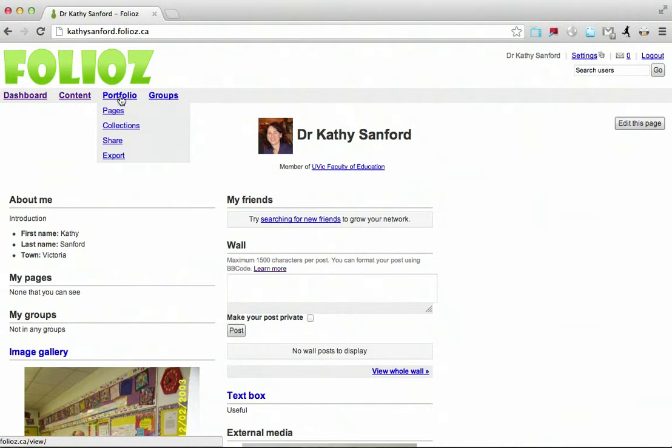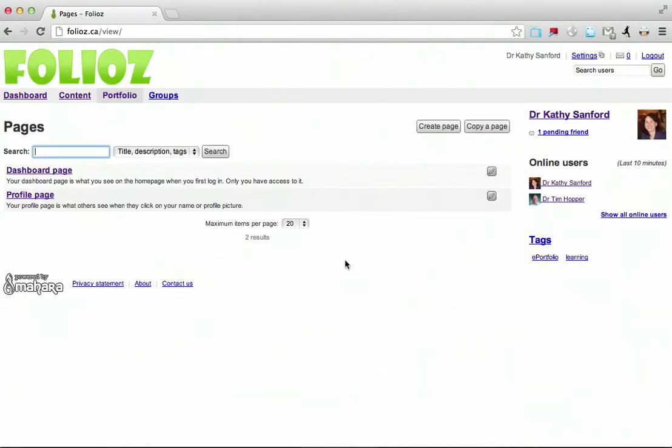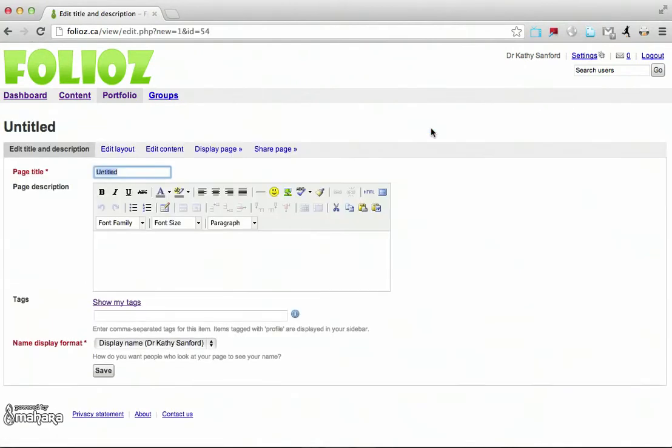So if we go into Portfolio and we go Pages, this will come to a page where anything we've done up to now will be listed, as you see at the beginning. But you can create a new page just by simply clicking on Create. Now what happens, you give the page a title. Now at this point, you'd have to have an idea for the page.